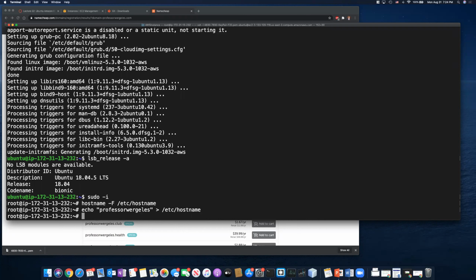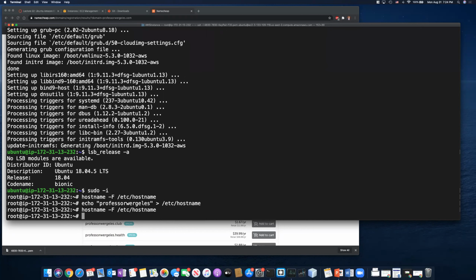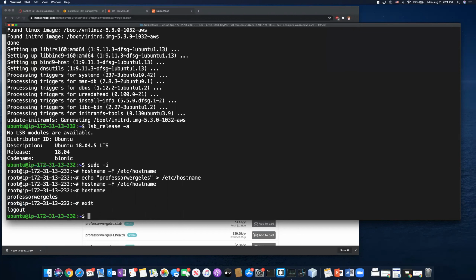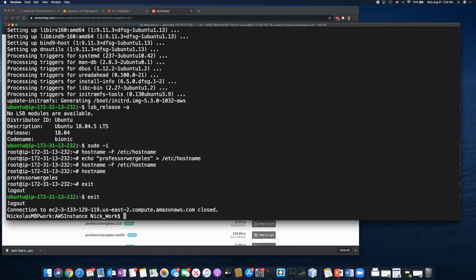Now if I click the up arrow, I can look through all of my previous commands. I'll go back to this, and I'm going to type it in to see if the hostname has been set correctly. In order to print the hostname out, just type the keyword hostname. You'll see it's Professor Worglies. Now you'll see I was at Ubuntu at this IP address. If I type exit, I'm going to log out of root, go back to Ubuntu. If I do exit again, I logged out of Ubuntu. Now I'm back to my local machine.